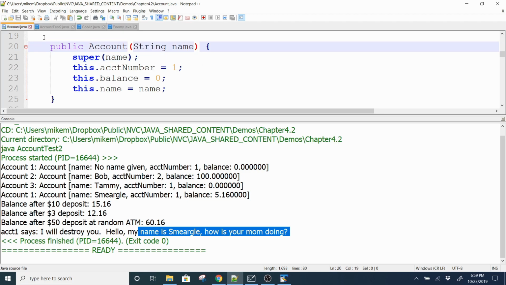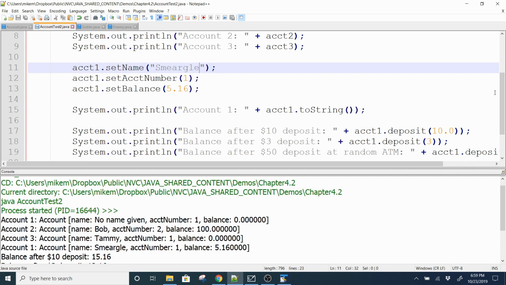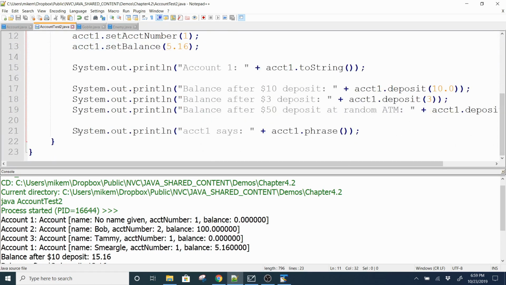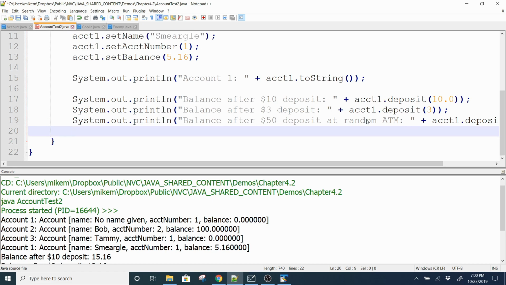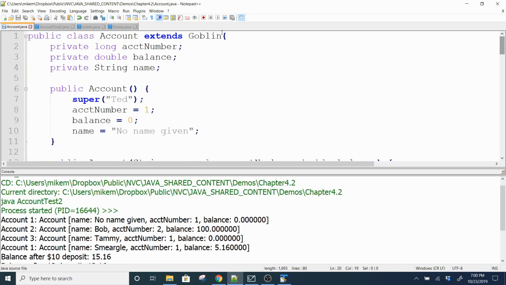I don't know what I should do. I should probably just remove it so that I don't confuse anybody. I'll leave the files there, but I'm going to remove it out of this. In fact, should I delete this? Yeah, I'm going to delete this line. And now I'm going to go to Account, and I'm going to not inherit from Goblin class. But I'll leave the Goblin class and Enemy class there if you're interested and you just want to play with it. They're there in the chapter 4.2 demos.